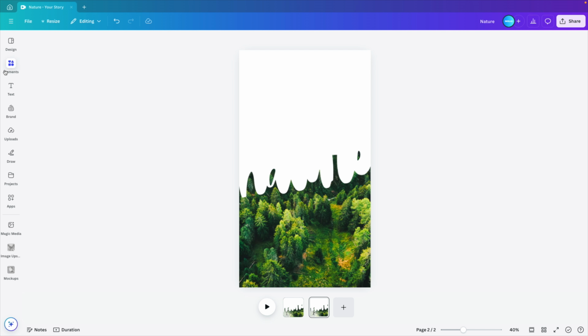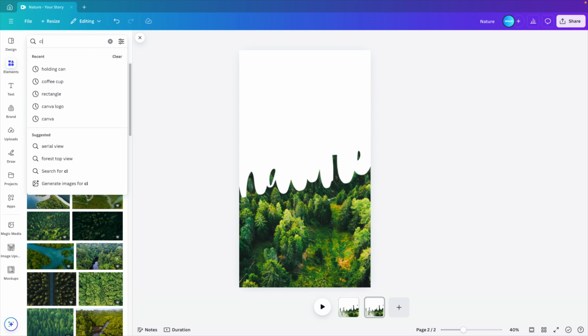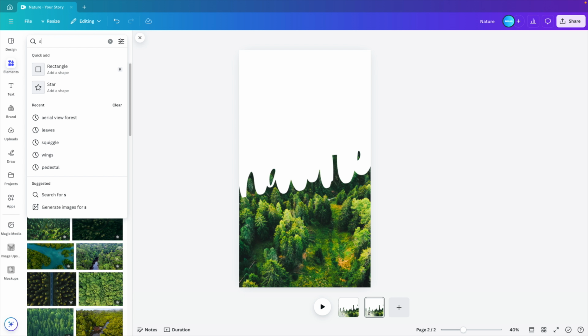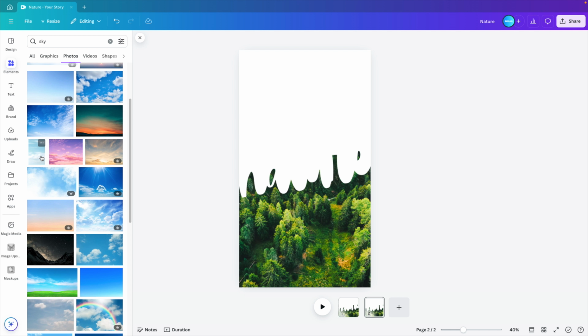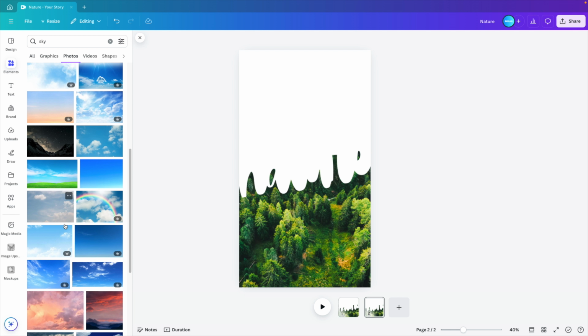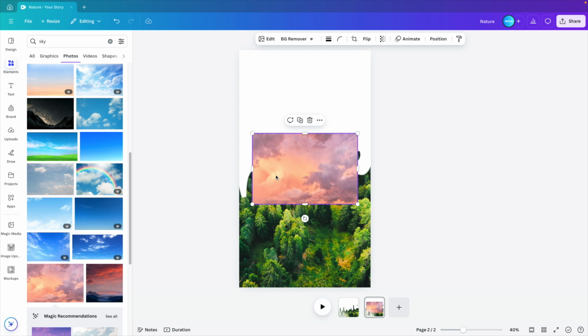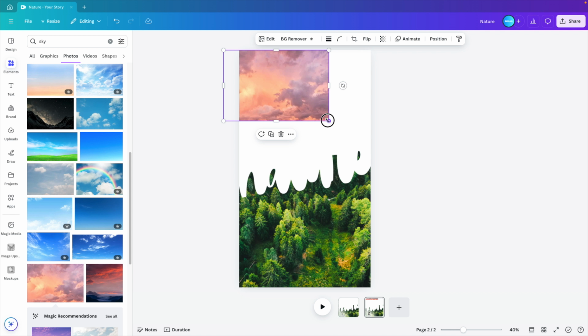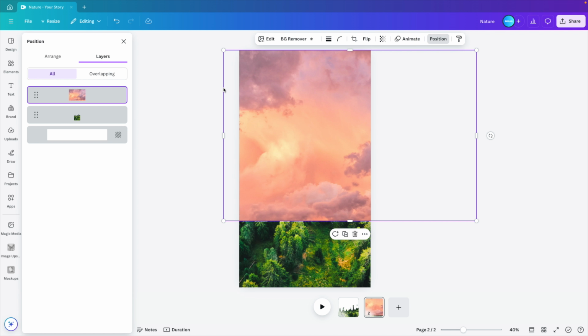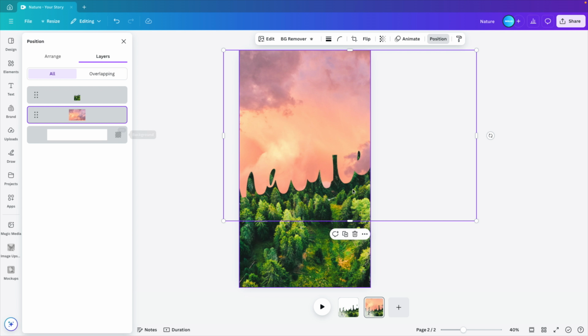So in our case, it's going to be clouds. So let's go to Elements. Let's look for a nice sky. Maybe a combination. Here we can go for a blue sky or something more dramatic. And this one looks quite cool. So I'm going to click it and add it to the screen. Let's increase it in size. Go to Position and then drag it below the trees.